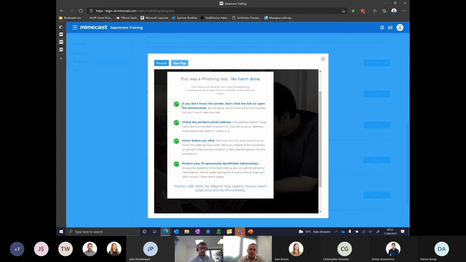From here, it's going to tell you some handy tips on how you can identify phishing emails and what to look out for. It tells you, if you don't know the sender, don't click on the link. That's really such a simple thing, but it gets missed so often. It is really that simple. If you don't know them and you're not expecting an email from them, don't click on it. Check the sender's email address, because again, it might say it's from John Gosling or from Peter Davies at Breakwater IT, but actually you look at the address and it's a completely different one.